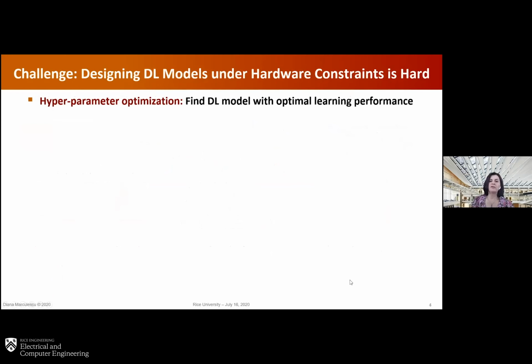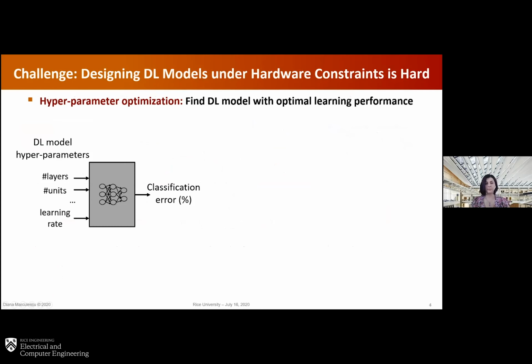So we do have a challenge in designing these deep learning models under hardware constraints. And the reason for that is when you think about identifying deep learning models that have optimal learning performance, and when I say performance, I mean accuracy, the goal of finding that is really a complex hyperparameter optimization problem. So typically, what you need to identify is the number of layers, the number of units and their type. You have the learning rate, and then the goal is to minimize the classification error, for example, or other types of object detection accuracy metrics, right? So typically the loss is what you're looking after.